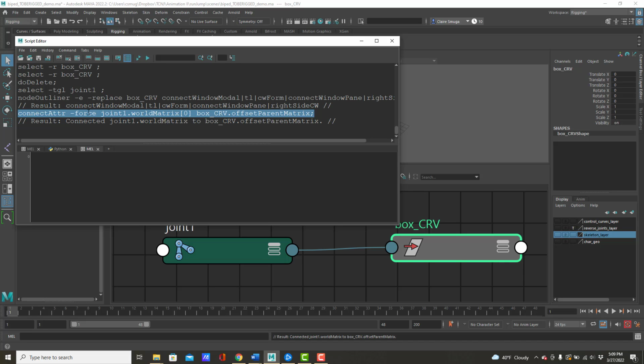One line of code is easy, so I'm going to just middle mouse drag that down into my new Mel window. And the only trick, really, is that joint 1 is a proper name and box curve is a proper name, and I'm going to need to replace them with a variable.